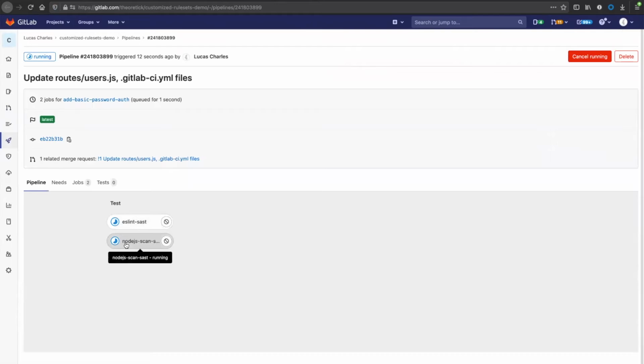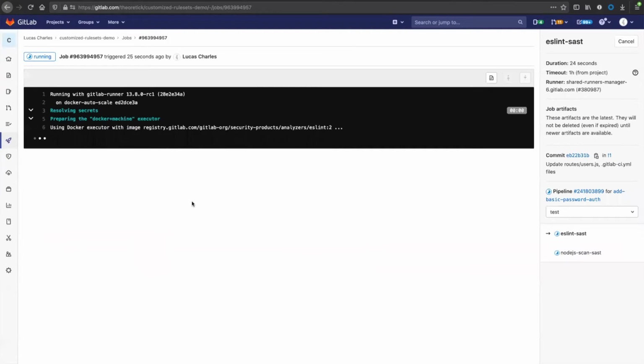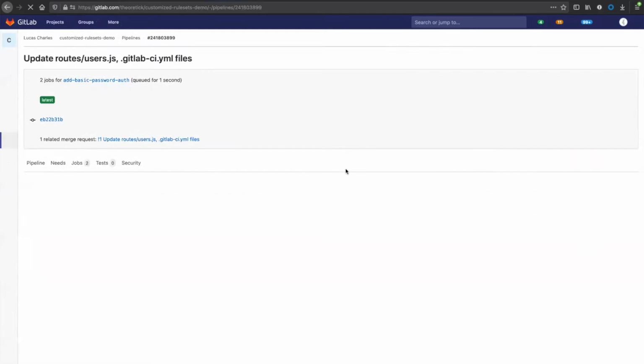And we have both Node.js scan and eslint running because both detected JavaScript. Now, if we give these just a second, we can go ahead and click through if we want to see the progress of this job. Okay, looks like we were successful. Let's go ahead and go back to our pipeline view.